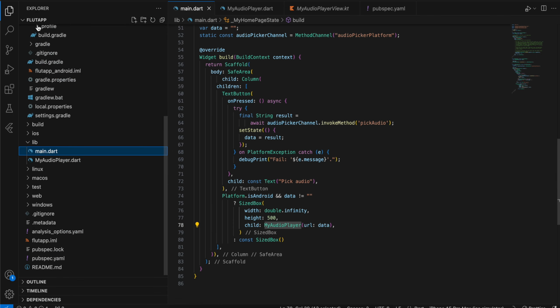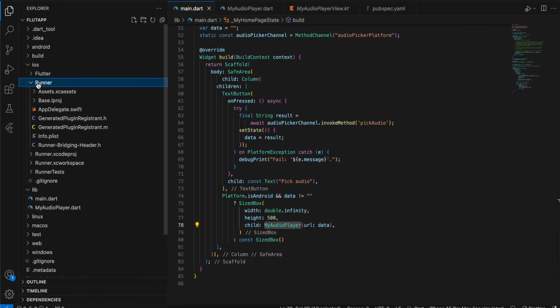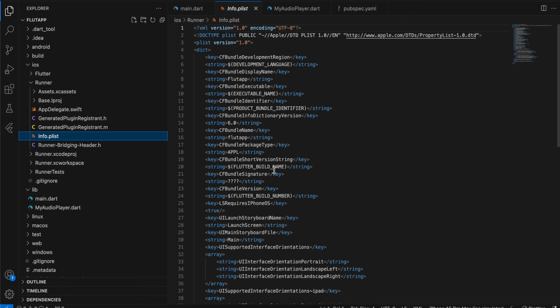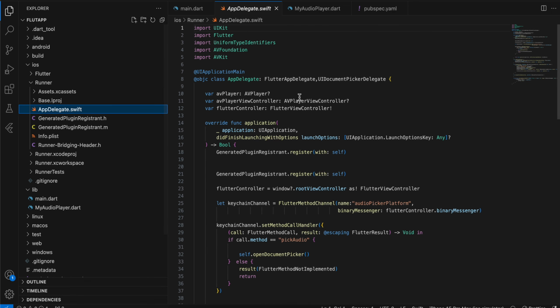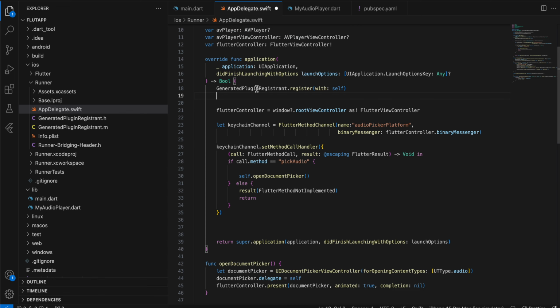And next, inside iOS, go to Runner. I don't think we need any permission in Info.plist, so no permission required. Next, inside AppDelegate.swift, you will have to import these three dependencies. Next, create AVPlayer, as well as make sure you extend your document picker delegate, and this is boilerplate code for AVPlayerViewController. And I'm not sure why I have written this twice. I think I have copy pasted it, sorry about that.